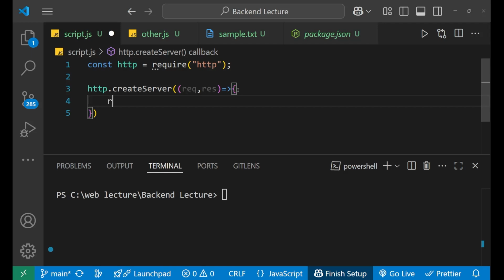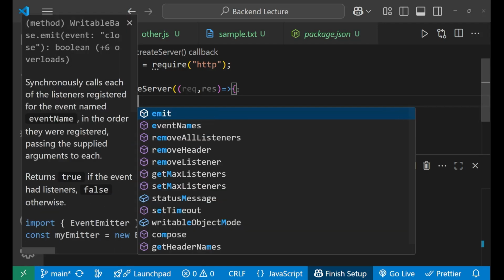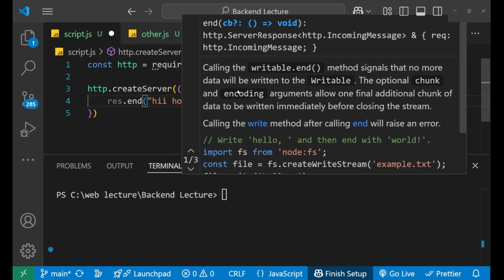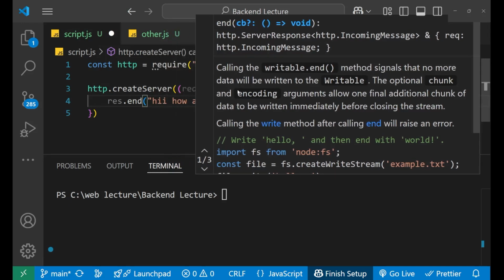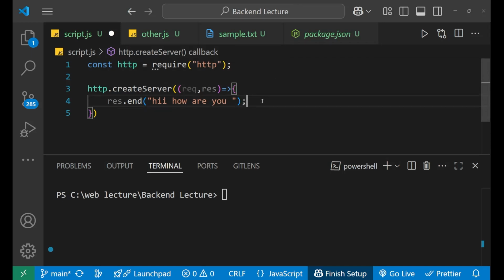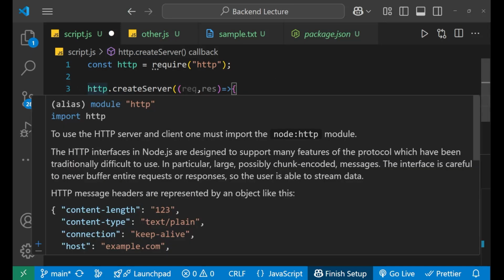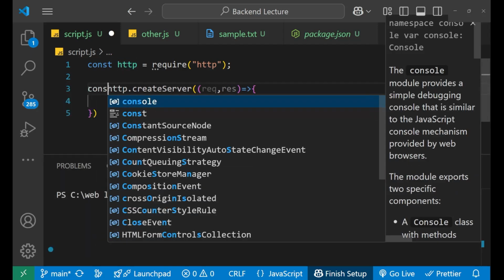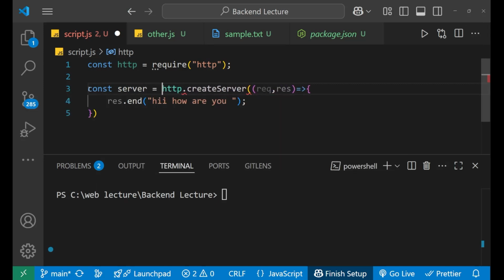Now here we will just write response.end, put the bracket here, and inside this, hi, how are you, right? That's what we have written here, you can see. So with the help of this http, we have created a server with the help of the createServer method. Inside this, we put the request and response and have given our response.end, which is a response body having the content hi, how are you, that's it, right? Now we will store it inside a variable, that is const server, like this.